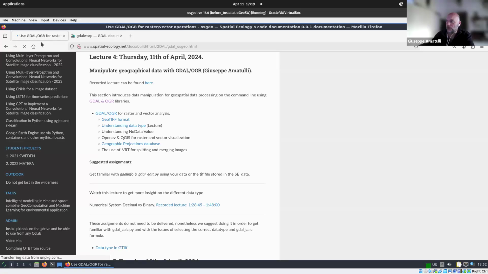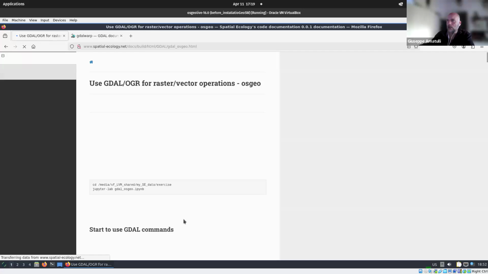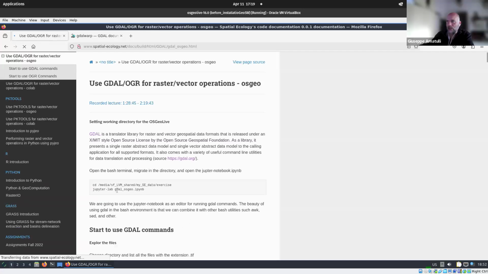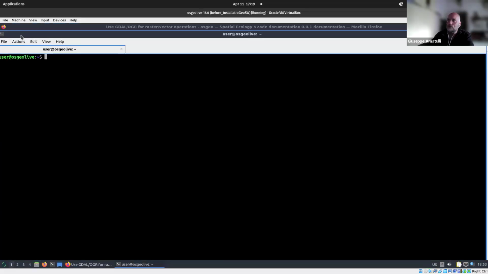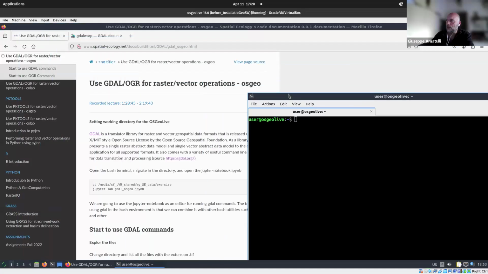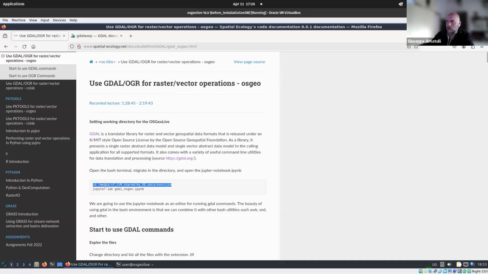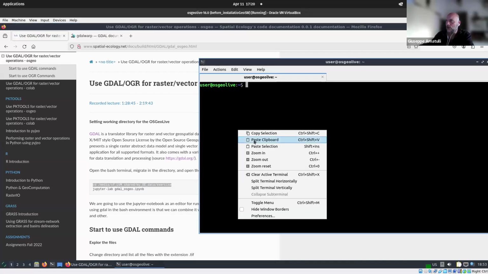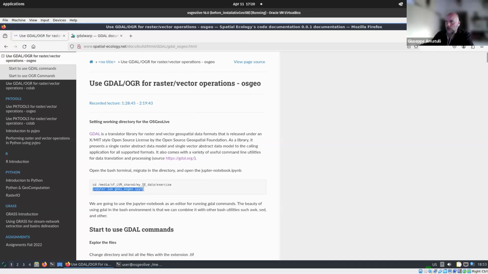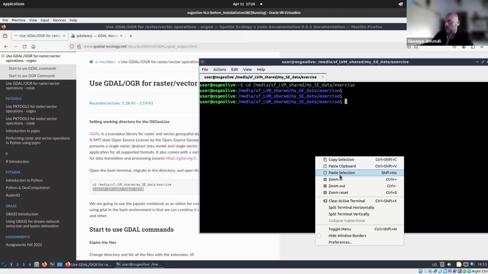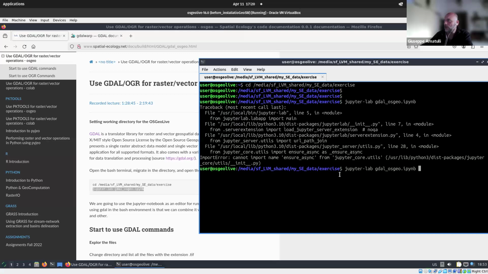Today, I don't know why, but the opening of this page is very slow. Okay, it's open. So now you should be able to know how to do it. You enter inside the folder, copy, paste, and then you open with JupyterLab. Actually, this one has been changed already. Okay, I open with Jupyter, sorry, like this.